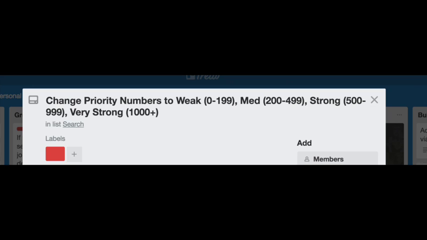So if a priority number is between 0 and 199, make it weak. If it's between 200 and 499, make it medium. 500 to 999, make it strong, and 1000 plus, make it very strong. And so that essentially is the entire hierarchy. This is also on Trello under the search list.